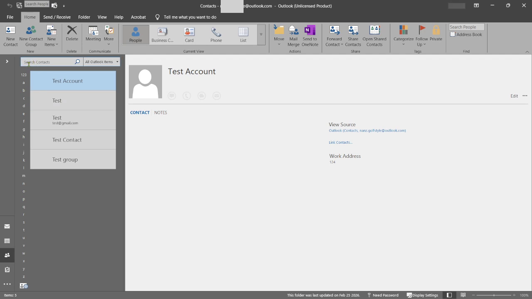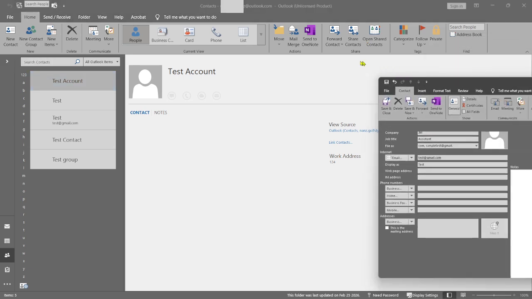Now that you're in the People view, you'll see options for managing contacts. Find the button to create a new one. It's typically labeled New Contact, and in some versions you might see Create Contact or Add Contact. Click that button to open a blank contact form.